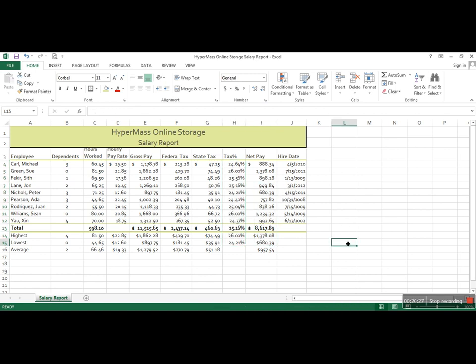The last 2 things to edit are these A14, 15, and 16 that contain the labels highest, lowest, and average. You can bold those, and then we're going to come back and look at the dates.